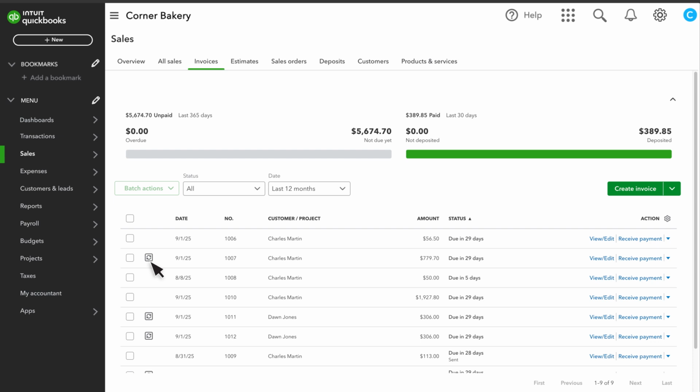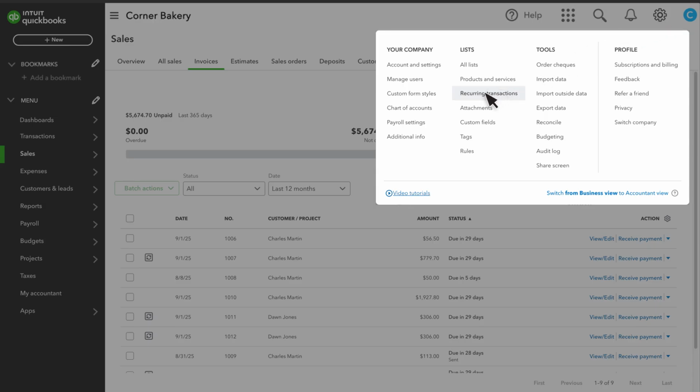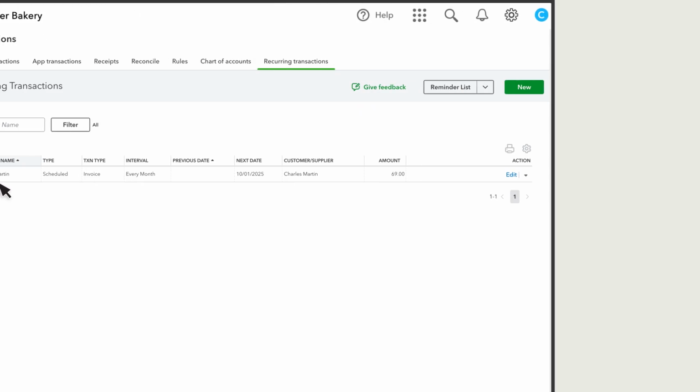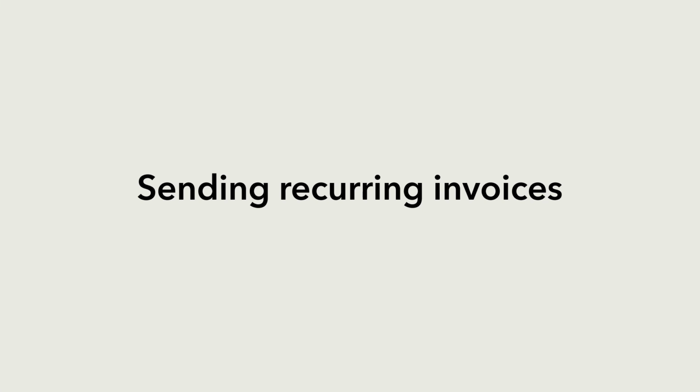You can also edit the invoice series by selecting Settings and selecting the invoice series from Recurring Transactions here. That's it. Now you can save time sending invoices and getting paid with recurring invoices.